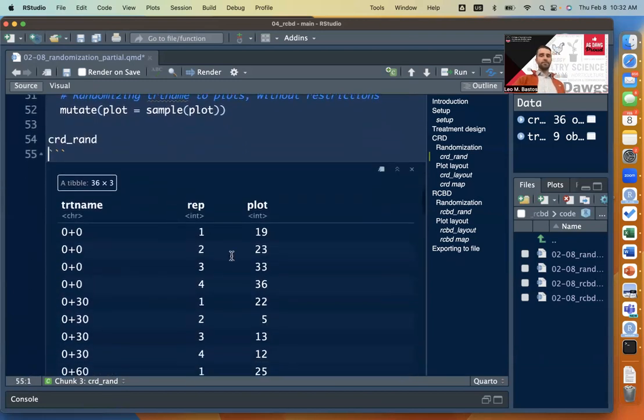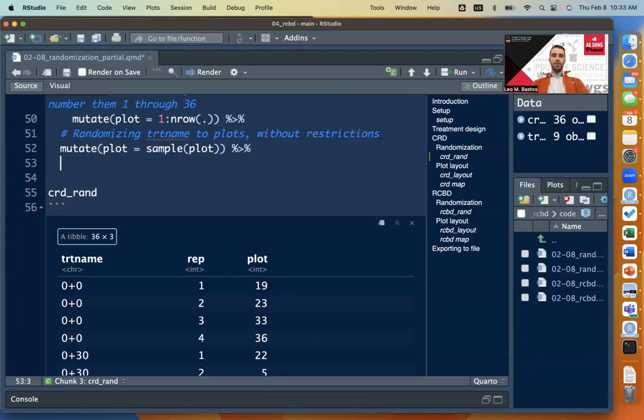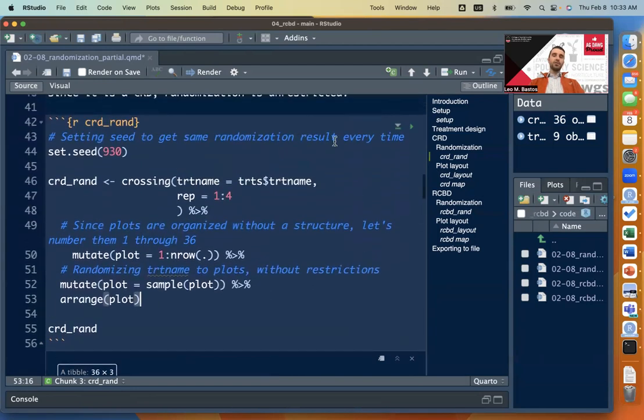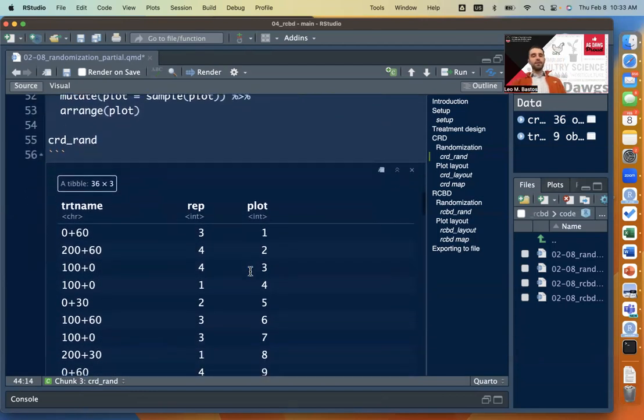All right. The next thing I want to do here is to rearrange, or sort, all columns by plot. I want to see plot number 1 first. So we're just going to use the arrange function. We've seen this already. I want to arrange the column plot. Just make sure you run from the set seed, because each time you run, you're going to get a different result. So this is what we see.